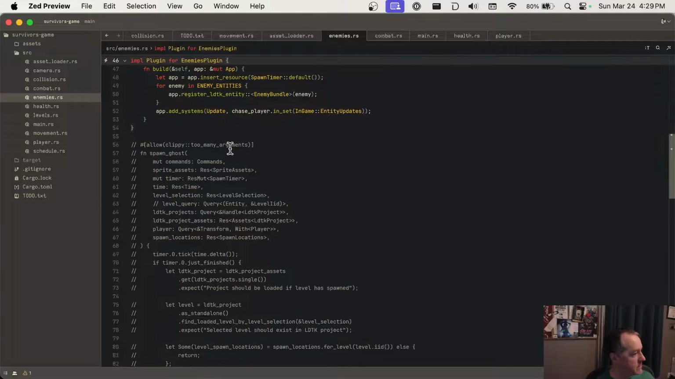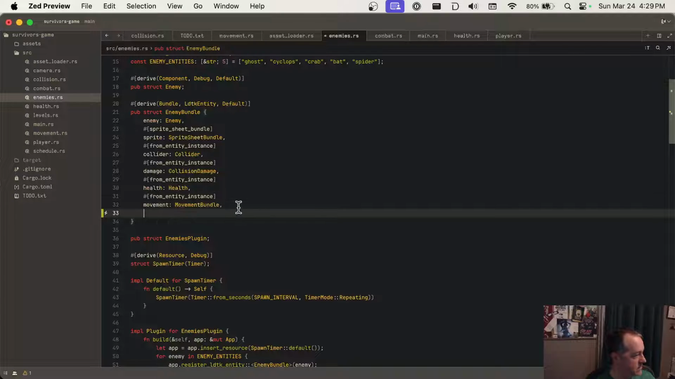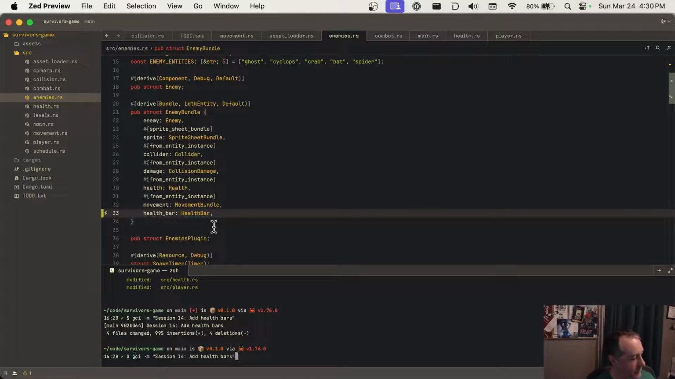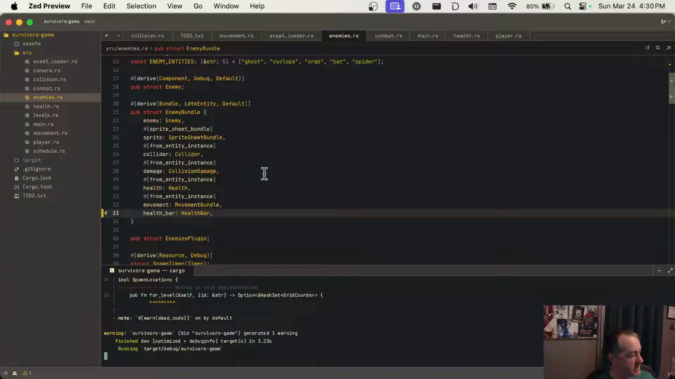So maybe what we do there is we just, it derives default. So let's add health bar. And then we can see how much health they have. Now I think there's some problem in there. I think our dagger is too strong. It's killing them instantly. But at least we can prove that when these are added, they get health bars too. And they get displayed above the enemy.